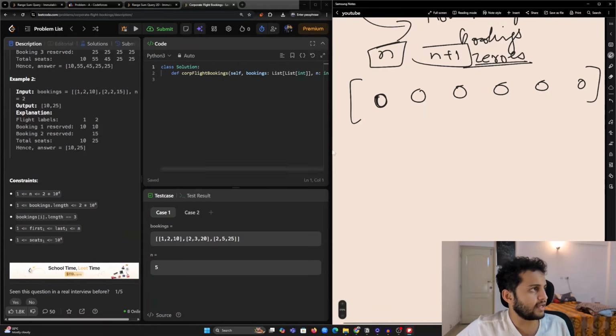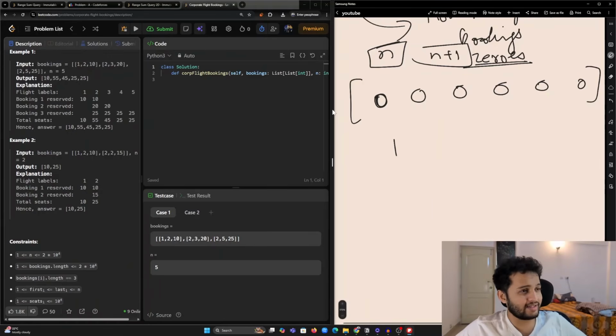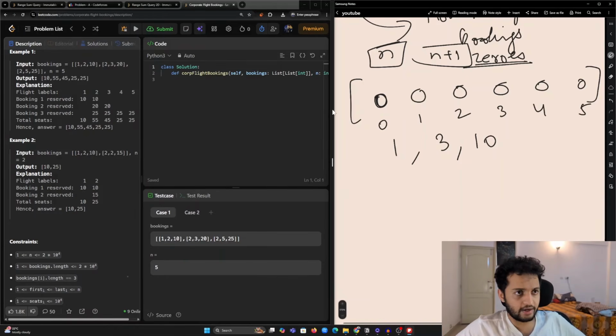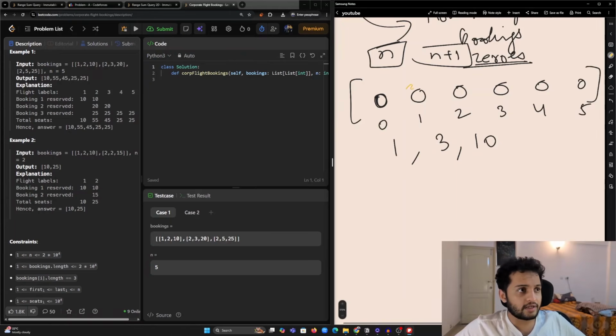The first booking comes and the first booking says to go ahead and book for, let's say, 1 to 3, and there are 10 flights. What you can do here is, let's first label all our elements. So we want to book from this particular flight to this particular flight: 1, 2, 3.